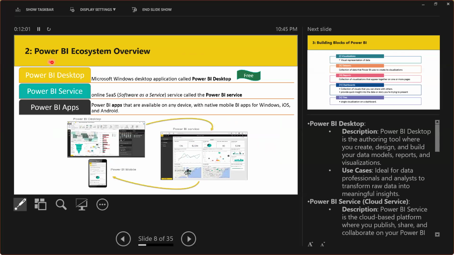Similarly, if you talk about the Power BI ecosystem overview, we have Power BI Desktop, Power BI Service, and Power BI Apps. In Power BI Desktop, we make these dashboards. These can then be published to the Power BI Service, and you can also make a view for your Power BI mobile app as well. It is so useful that everyone on the go can see visuals on his mobile as well.